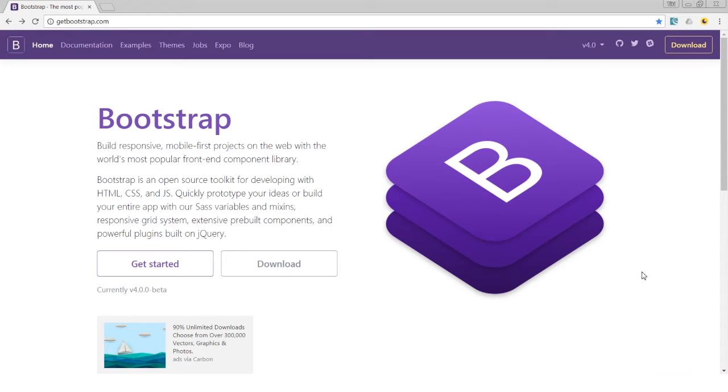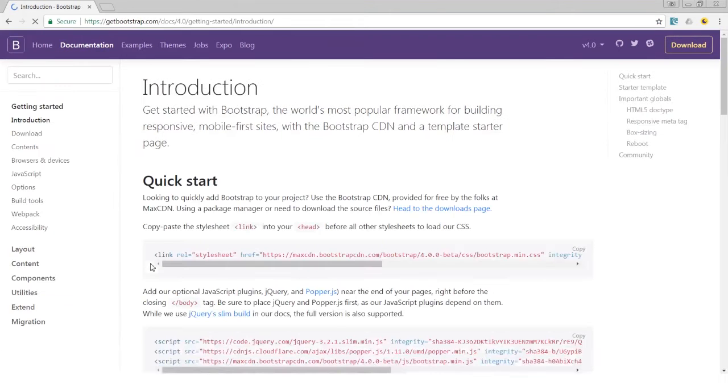First thing we need to do is essentially get Bootstrap itself. You can head over to getbootstrap.com, which is this website over here, and this is the official website for Bootstrap. Once you're here, just go ahead and click on Get Started right here.